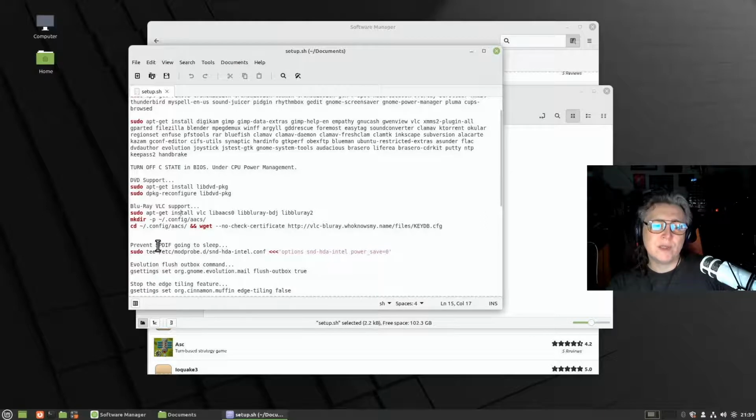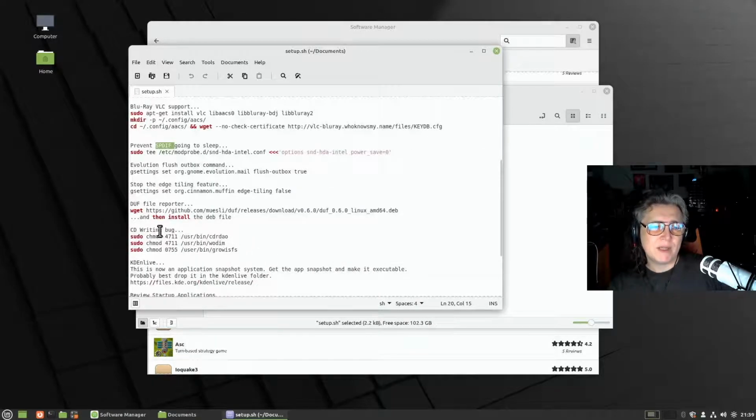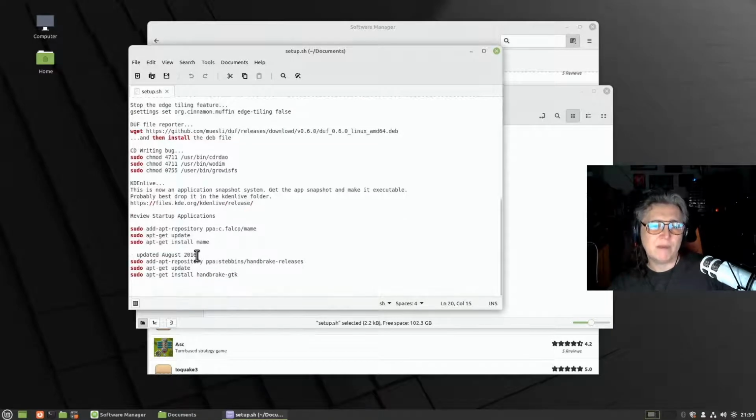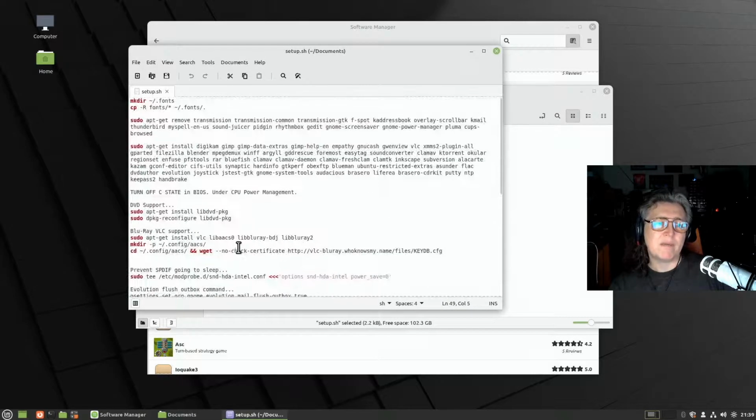If you've got optical audio, SPDIF, sometimes it can go to sleep, so once you've found your options, you can stop them from going to sleep, because if there's no audio, for 5 minutes or whatever, it'll just shut it down. Evolution flush the outbox and stop the edge tiling, CD writing bug, a few other things that I've been collecting for some time, and all I've got to do is run it and it'll do them.